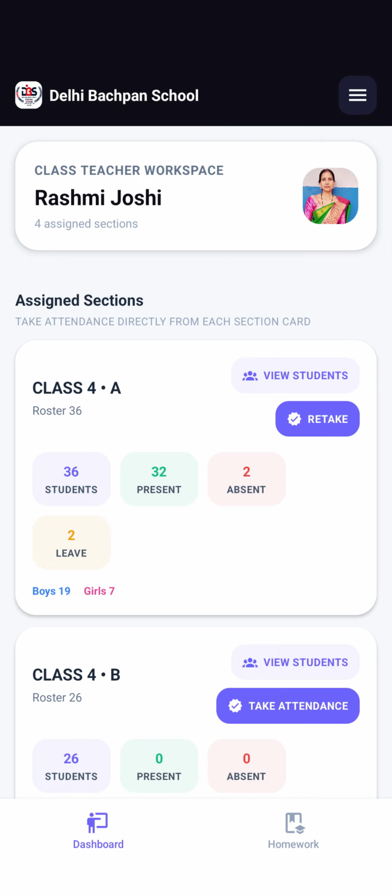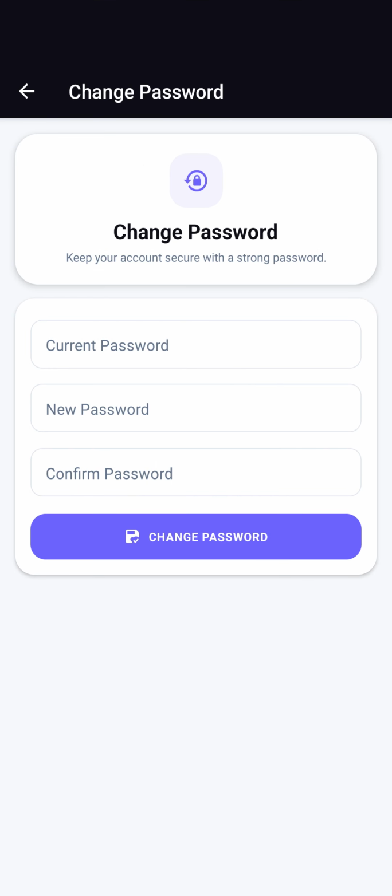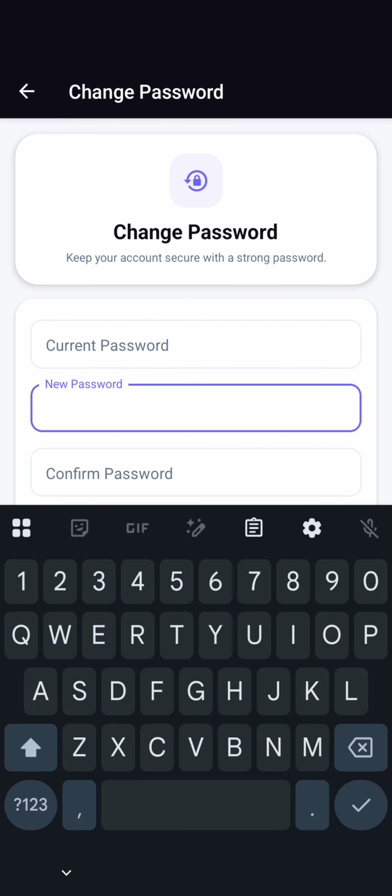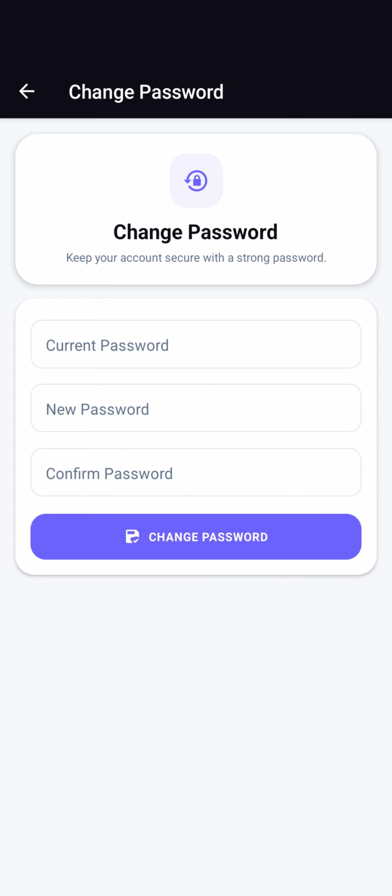If you see the hamburger symbol on the top right corner, you can just click on that option and you can see there are quick details of the teacher, that is Rashmi Joshi is the teacher name, and the school name. Okay, and after that you have some options wherein teachers can go back and change their password. Just click on this, it will ask you what is your current password, new password, and confirm password, and finally you just click on change password. So I'm not gonna do anything, but it's a very good option to change the password.